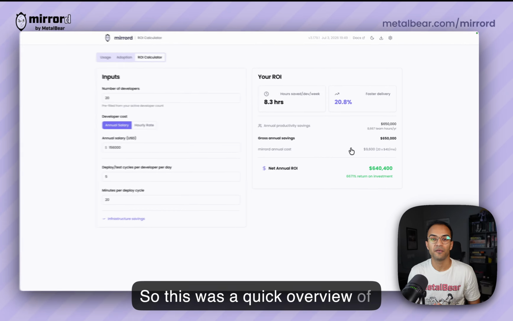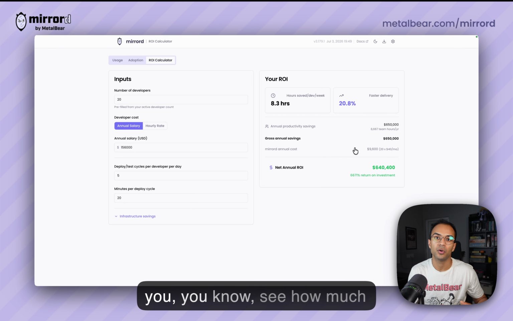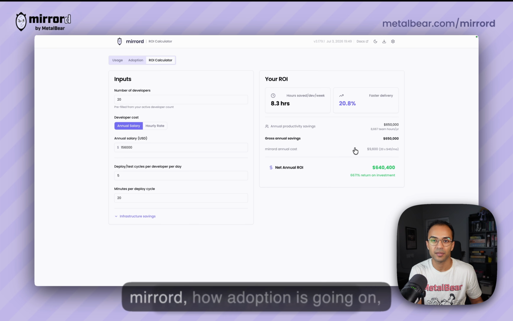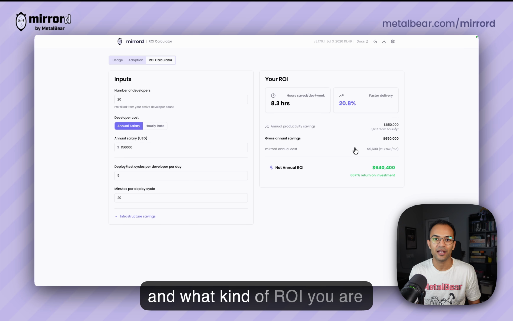So this was a quick overview of how the Mirrord dashboard lets you see how much your developers are using Mirrord, how adoption is going on, and what kind of ROI you are getting.